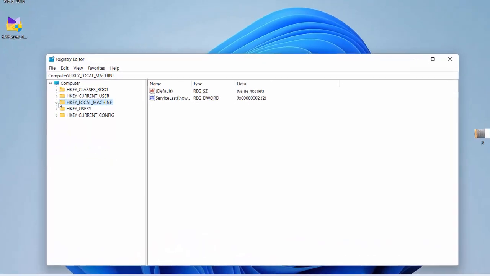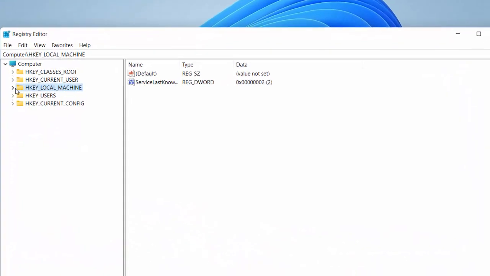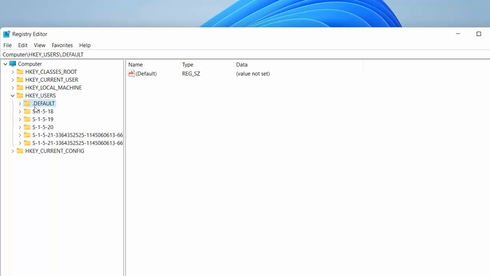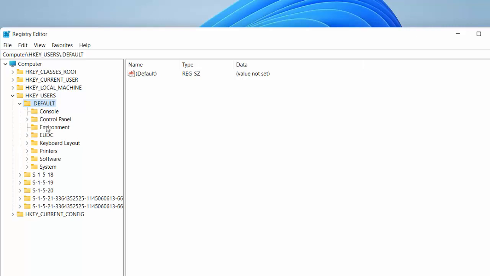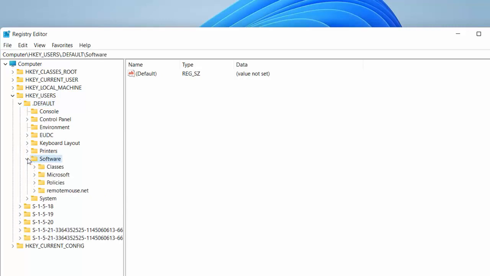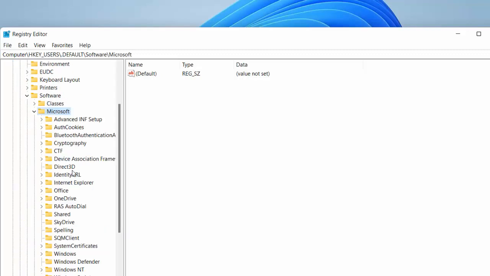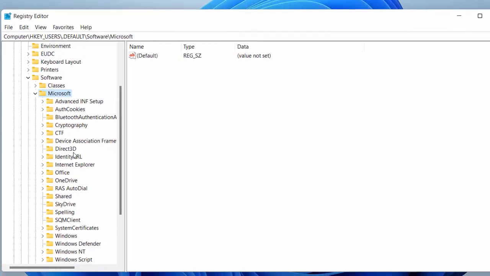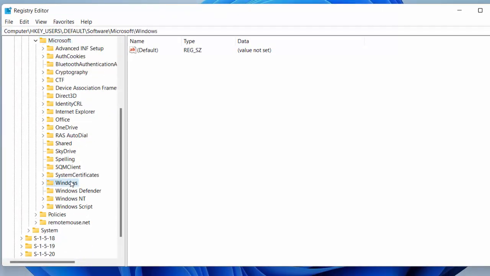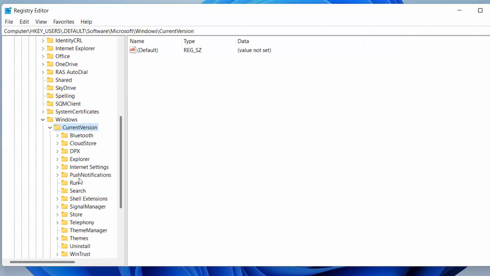So here first thing is extend HKEY_CURRENT_USER. Then extend the Software. Under the Software, extend the Microsoft. Under the Microsoft, extend the Windows. Under the Windows, extend the CurrentVersion. And now you will find the Bluetooth option. Select the Bluetooth and extend it.